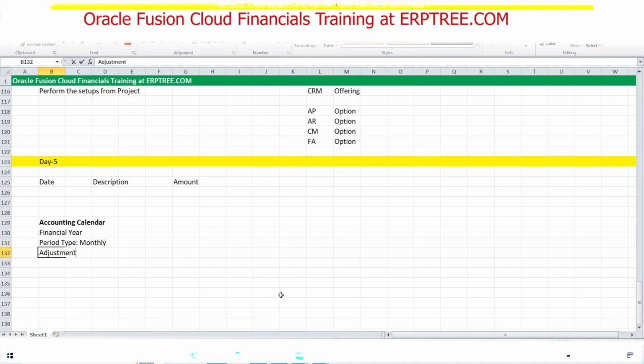Okay, adjustment periods. Why do we have to create additional periods? The additional periods are created to record adjustment transactions. Say you are closing the books at the end of the year and you want to track all adjustment entries and provisions. For that reason, you may use adjustment periods, but an adjustment period is not mandatory. But it is always good if you can have at least one adjustment period at the end of the year.